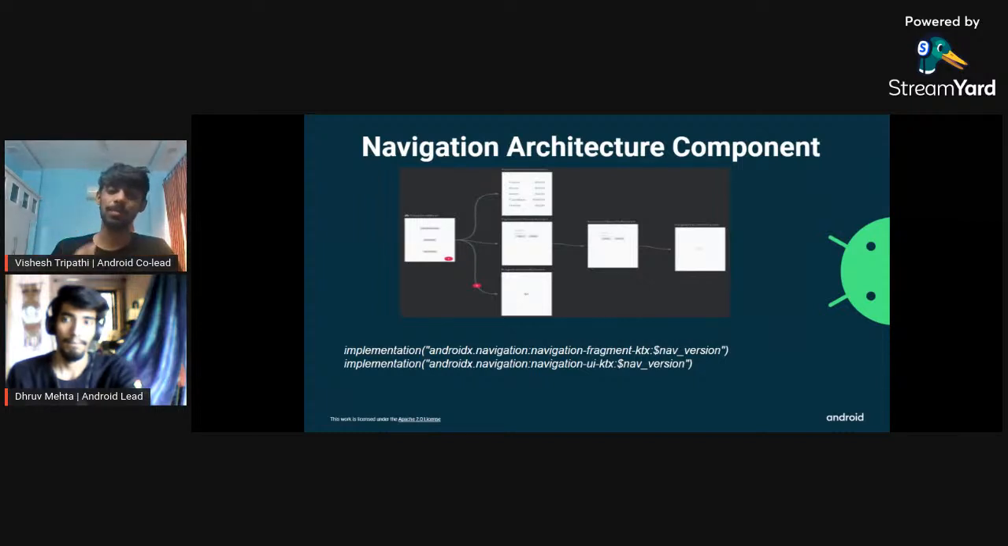Now, coming to Jetpack navigation, it is a whole part of the architecture, from simple button clicks to more complex patterns, such as app bars or navigation drawers. The navigation component also ensures a consistent and predictable experience by adhering to an established set of principles. Now, if you look at this picture that I've put in this slide, you can see the navigation architecture component in use.